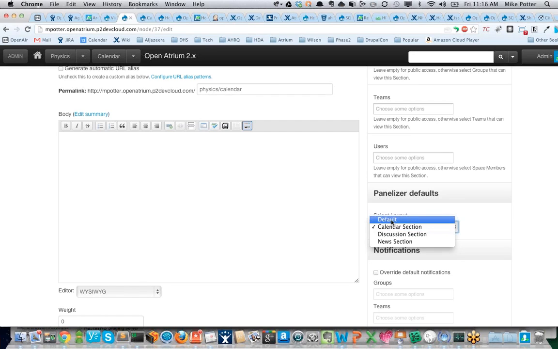The default layout shows you just the recent activity. The discussion layout shows you discussion posts and a topic list. The news layout shows you articles in a blog format. And now we've got this new calendar section, which is going to show your event and calendar content.